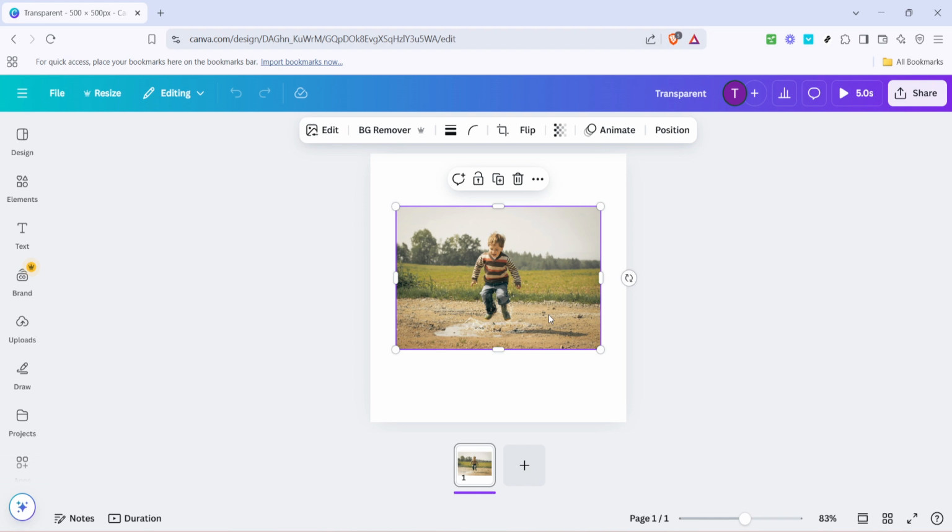Now that your image is ready in Canva, click on it to add it to your design. You should see it appear on the canvas. A very useful feature we're going to use in Canva Pro is the background remover tool. This is only available for Pro users, so make sure your account is subscribed to Canva Pro.